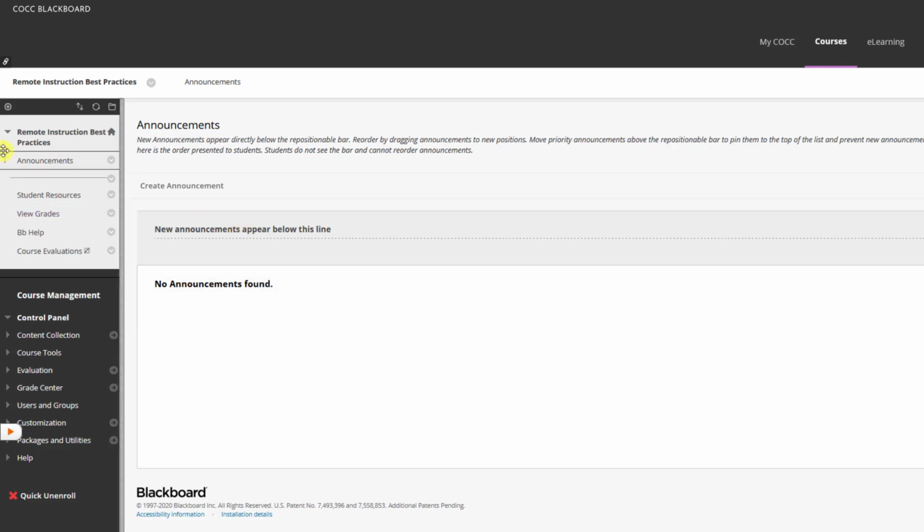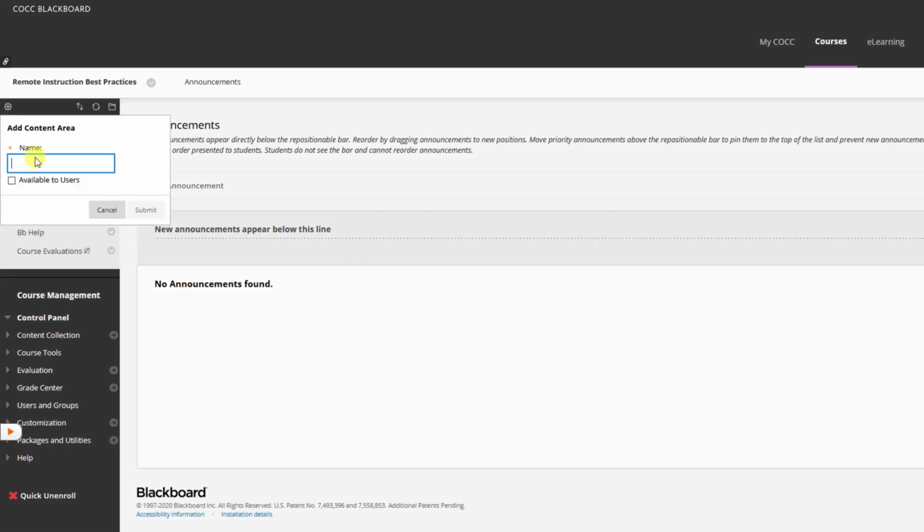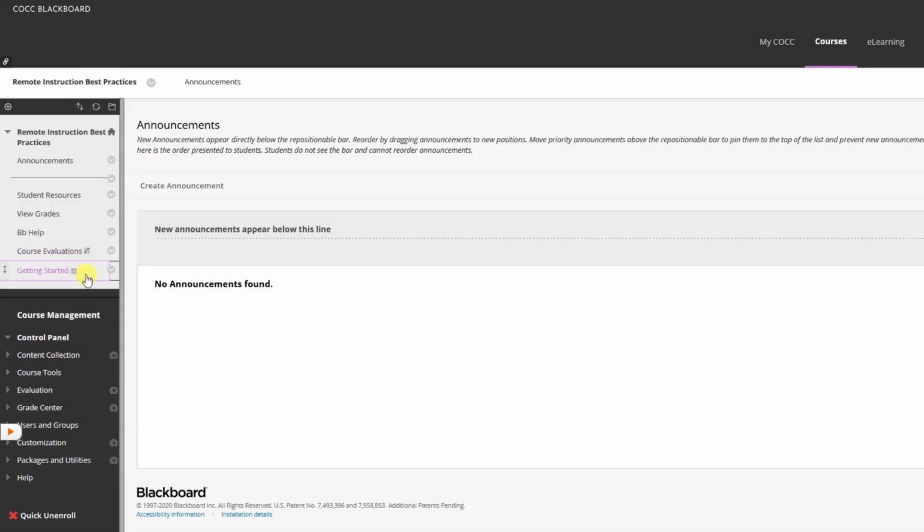So in order to add a new content area to your course, come up to the navigation menu and hover over the plus icon, then click on content area and give it a name. And you want to check the box to make it available for users, click submit, and it will appear at the bottom of your menu. You can drag and drop menu items into whatever orientation you would like them. I think it makes the most sense to have your getting started area right on the top.